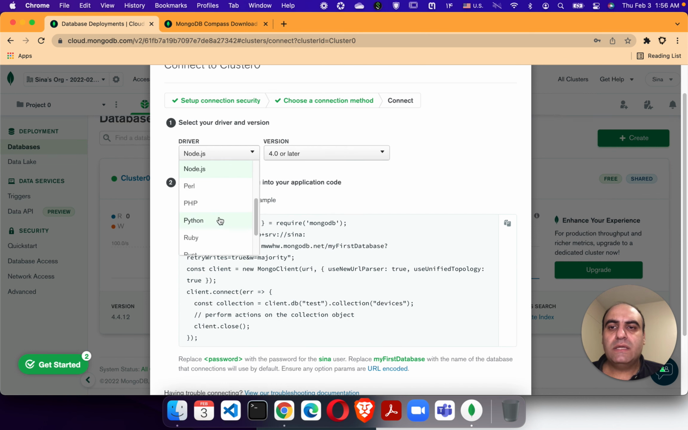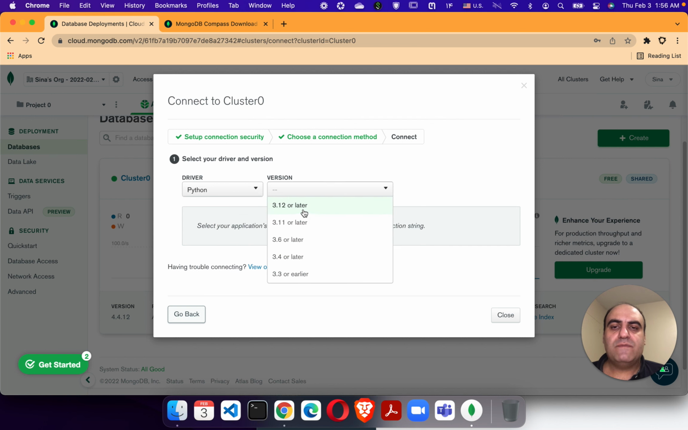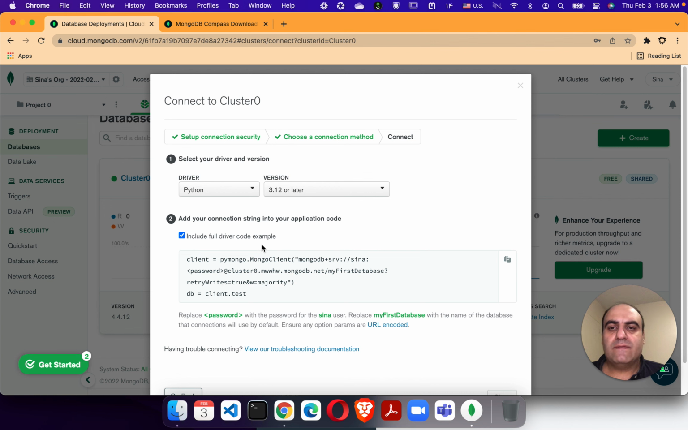And for example, for Python, again, you can choose the version of Python you have and include full driver code example. You can copy paste this code. It needs the PyMongo library to be able to connect using this connection string. Again, you should just replace the password. Also, you can change the database in the URL if you want to. You can also create the databases on the fly. You can create the connections on the fly. So that's fine if you don't choose a database at all. When you have this client object to MongoDB, you are able to perform additional actions with the program.